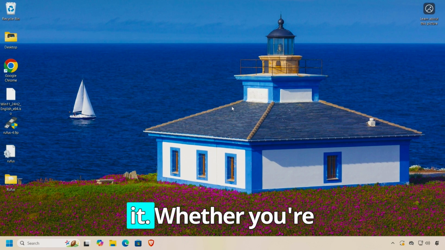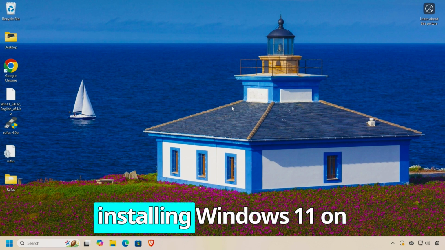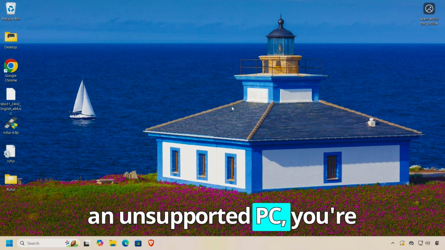And that's it! Whether you're enabling TPM 2.0 or installing Windows 11 on an unsupported PC, you're now good to go.